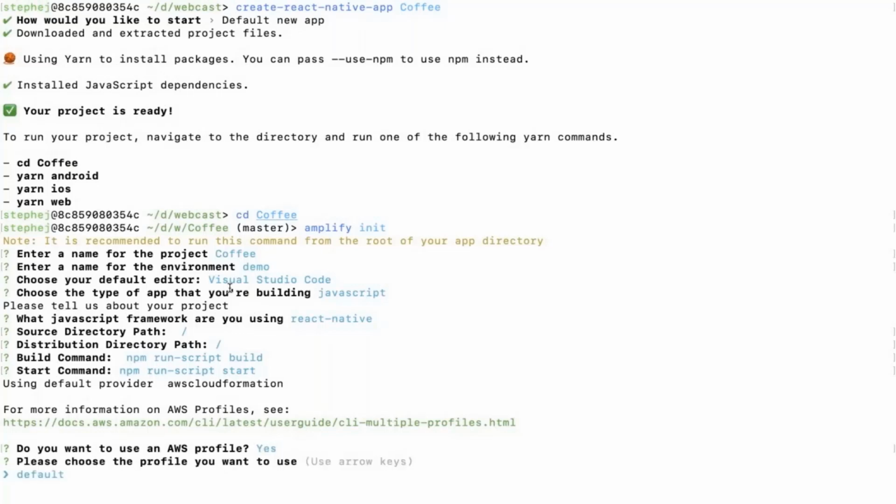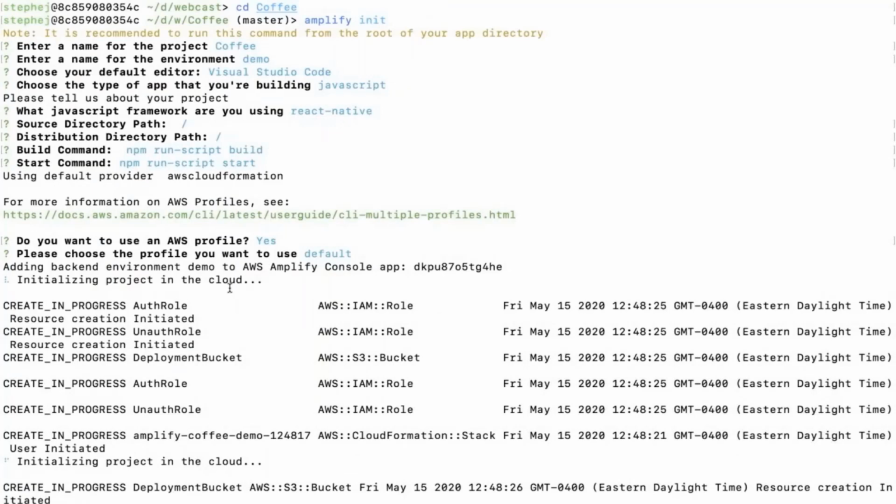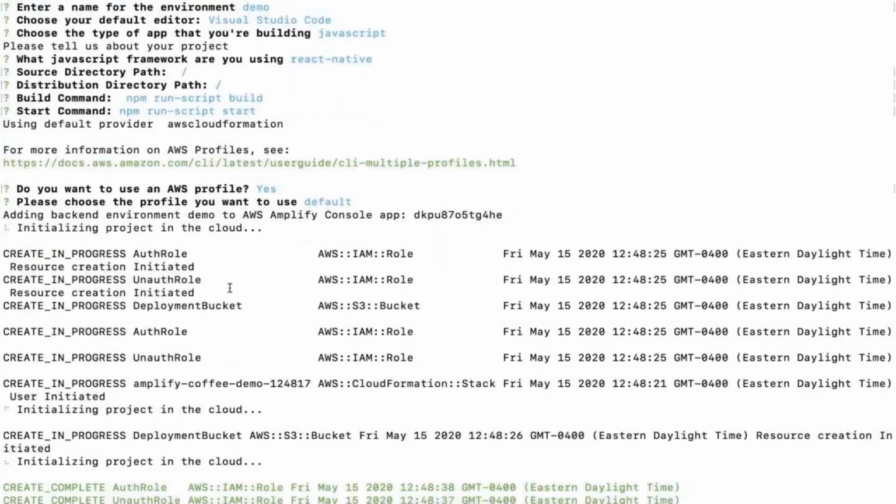We do want to use my default profile, which has all the permissions I need. That profile refers to an AWS command line profile. As you can see here, it's setting up some roles and a bucket for us. Now, these resources are used by Amplify itself. These are not part of your application. It just sort of gives you the scaffolding for Amplify to do what it does.